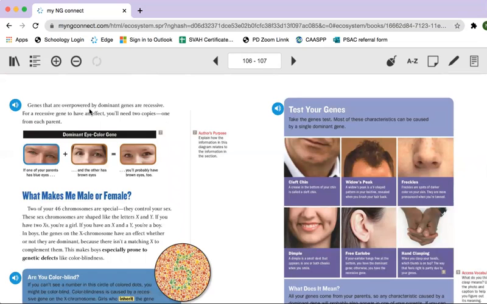Genes that are overpowered by dominant genes are recessive. For a recessive gene to have an effect, you'll need two copies, one from each parent. Dominant eye color gene: if one of your parents has blue eyes and the other has brown eyes, you'll probably have brown eyes too. So here we see another diagram that explains how dominant eye color gene works.